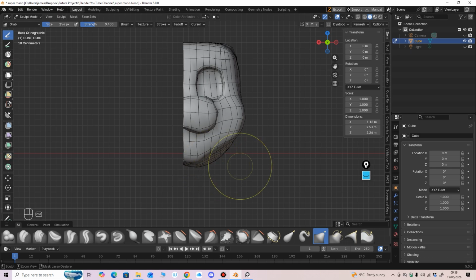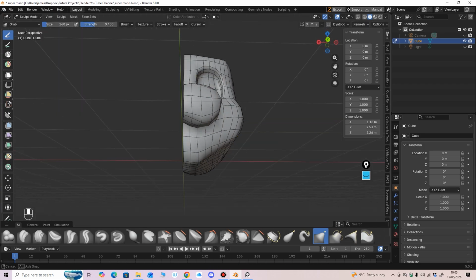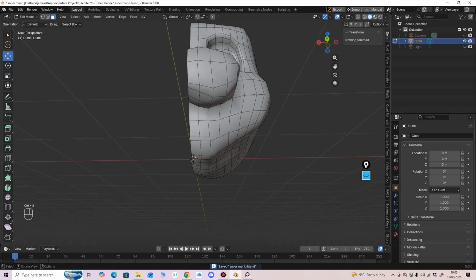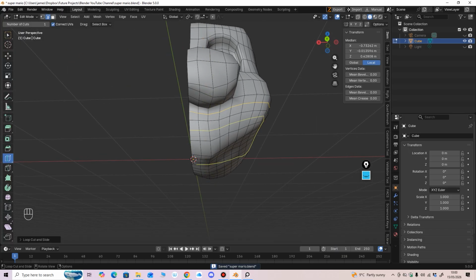Tapping smooth there, Control S to save. Just moving it about with the grab brush. Mouth. Let's go to Edit. Let's insert a few edge loops there.